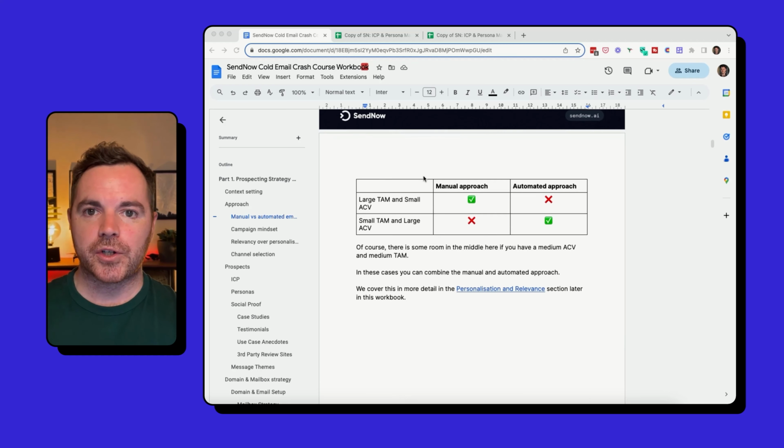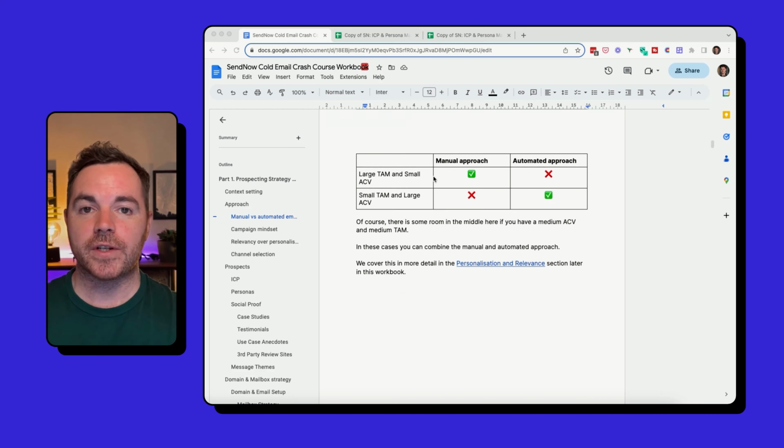So this table below just represents how you could think about the different approaches. And of course, there is some room in the middle for a hybrid approach where you have a medium average contract value and a medium total addressable market. In this case, you can use a combined approach, and we'll cover this more in the personalization and relevance section later in the workbook.